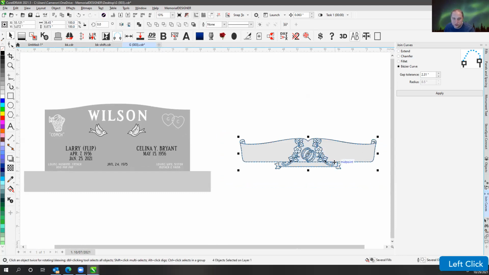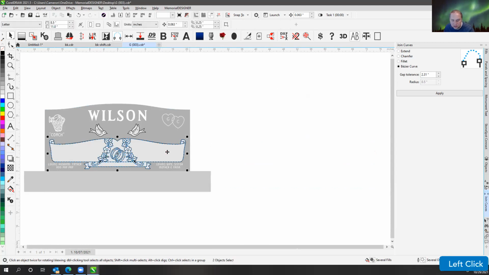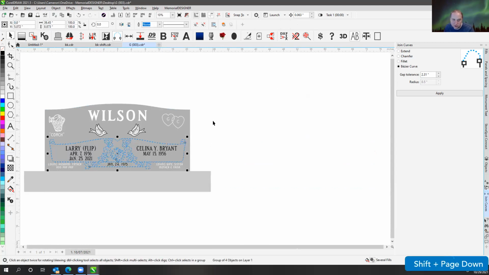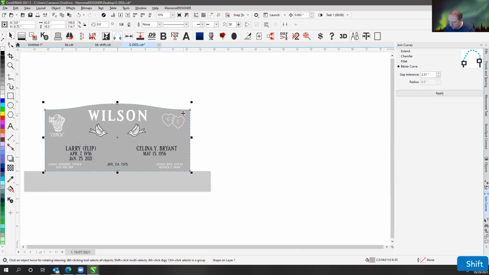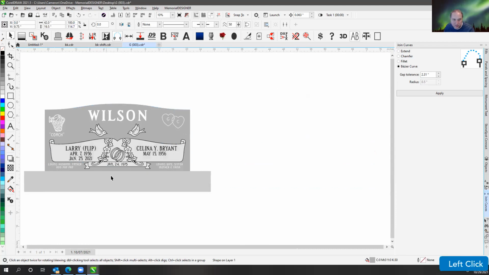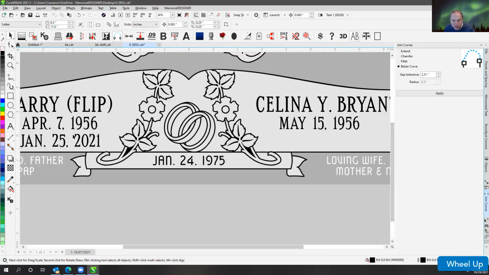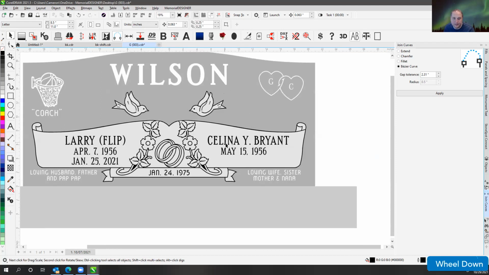Okay, so now we've got our design, and if I want to make sure it all works and goes correctly, I would just group it together first, Control G to group, hold shift, select the stone, hit C to center, and then shift page down to move it to the back. Then I need to hit the stone and hit shift page down to move that to the back. And now it should be where it was before.